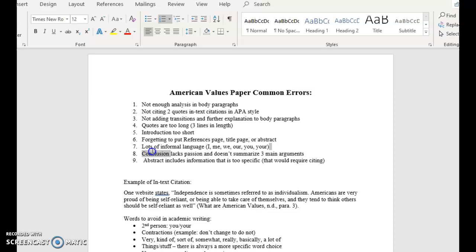The next common error that some students make is lots of informal language. Remember, it's still a formal paper. I know it's your opinion, but you can still say what you believe without saying the words, "I believe that." If you said, "I believe that competition is one of the most important American values," you can just say simply, "Competition is one of the most important American values." I know that it's your belief, because you're putting your beliefs down.